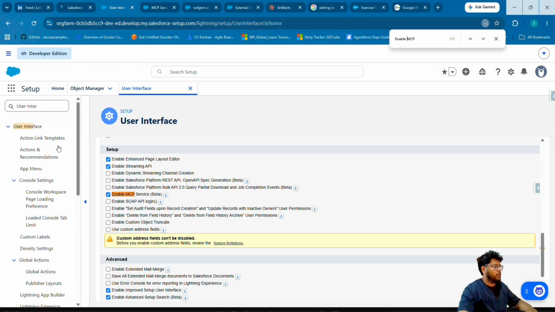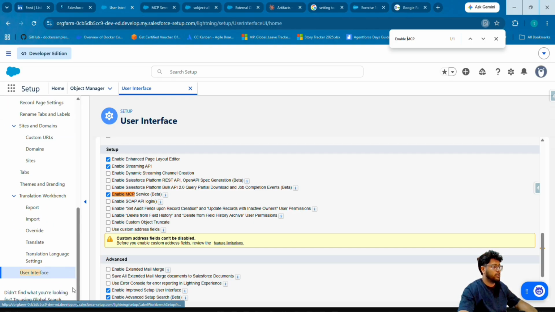So we can get started. If we go to our Setup and Quick Find, we can find the term User Interface here. In the user interface, this Enable MCP Service Beta needs to be checked, so we can use our MCP server.